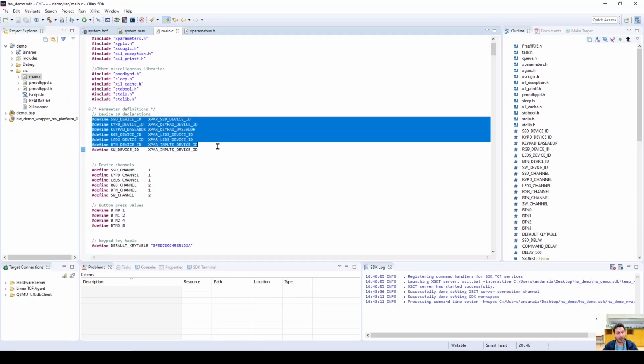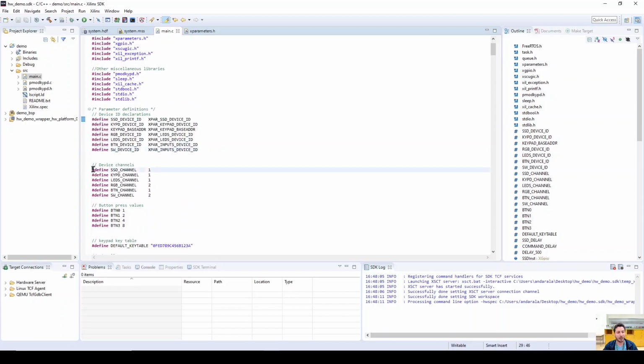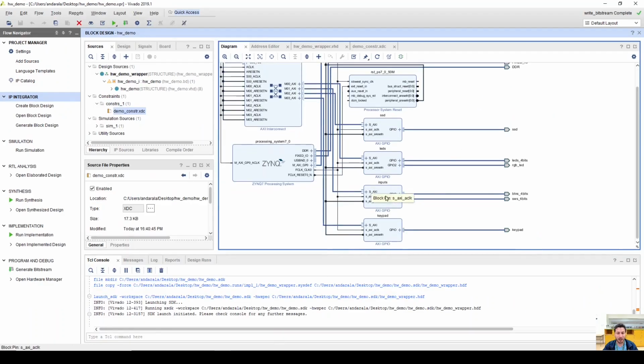The next thing, once we have defined the IDs of our devices, is to define the channels. So the channels come from the block diagram, and we can see in the block diagram that every AXI GPIO block has 2 channels, but not necessarily are being used. So for example, the LEDs block is using the 2 channels, one for the 4-bit LEDs, one for the RGB. The input block is using one for the buttons, one for the switches, and the SSD and the keypad are only using 1 channel.